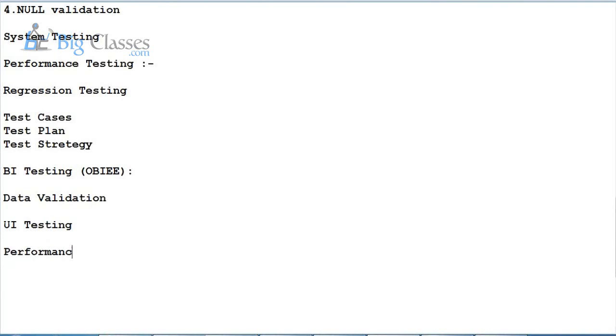So it's more like you basically work towards understanding how much time each report is taking whenever a business user is clicking on it and all. So that's about the performance testing.